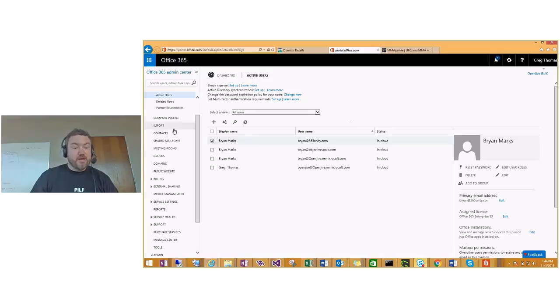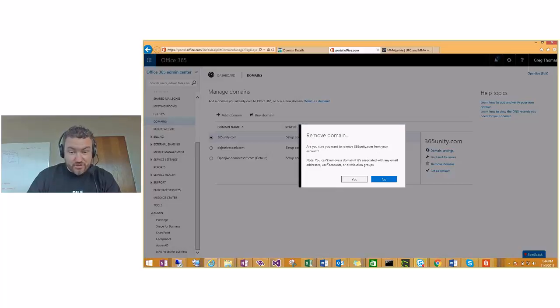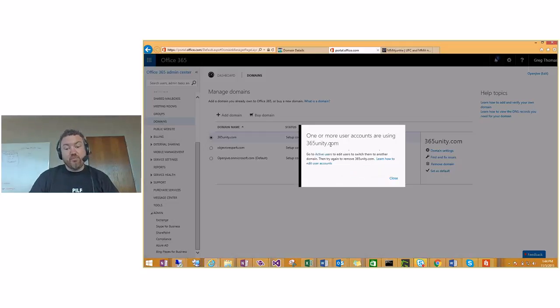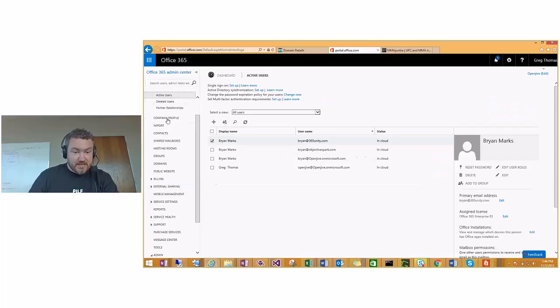So now we're going to go ahead and delete the domain. So the first thing I want to show you is that you cannot delete a domain from Office 365 if you have existing users. Office 365 will not let you. So let's say I wanted to try and delete this. Go to Remove Domain. Basically it's asking me if I'm sure, and it gives me a warning. You cannot remove the domain if associated with any mail addresses, user accounts, or distribution groups. And even if I try to click yes, it's going to tell me that one or more accounts are using Office 365.